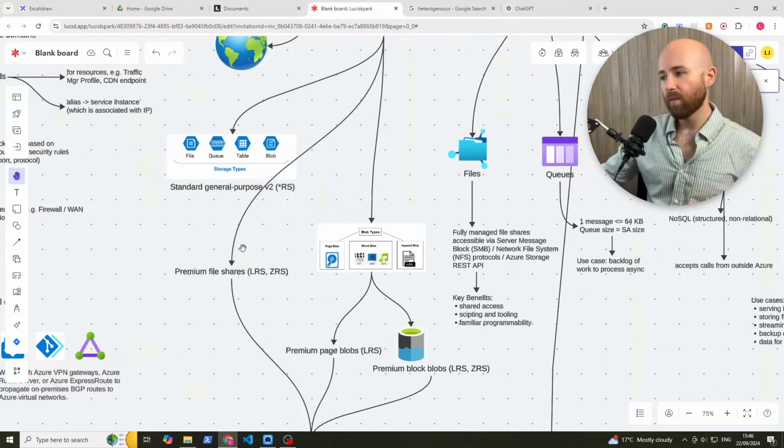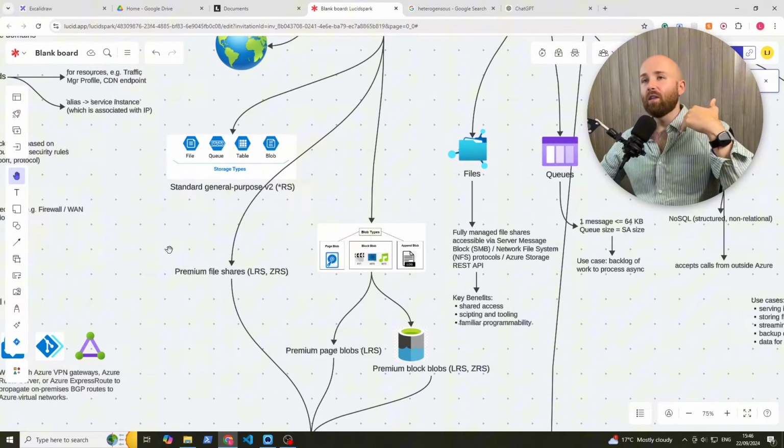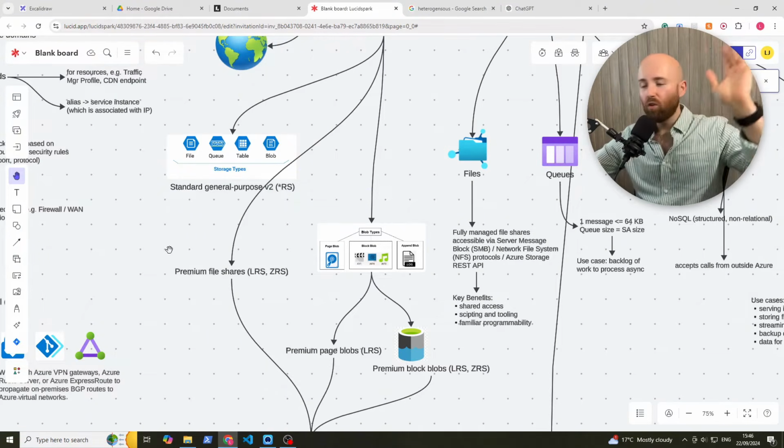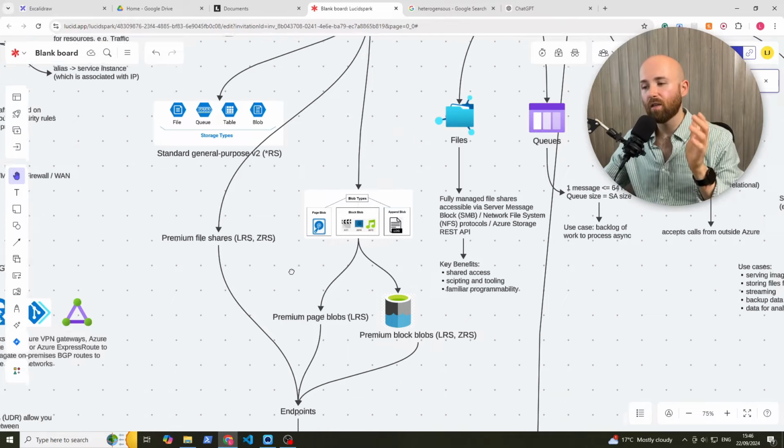We'll get to what they mean in a minute, but really what you just need to remember is, for standard general purpose, the redundancy can be anywhere across the world. For page blobs, it's only local, and for premium file shares and premium block, it's LRS or ZRS.